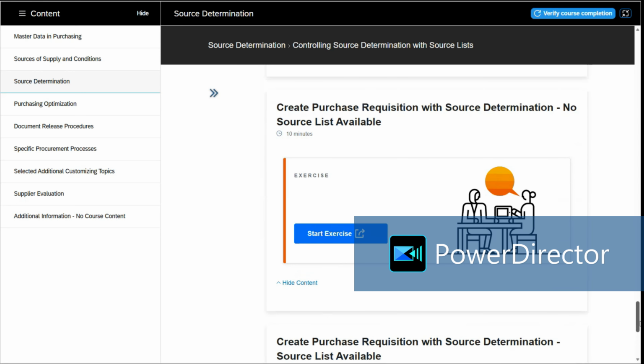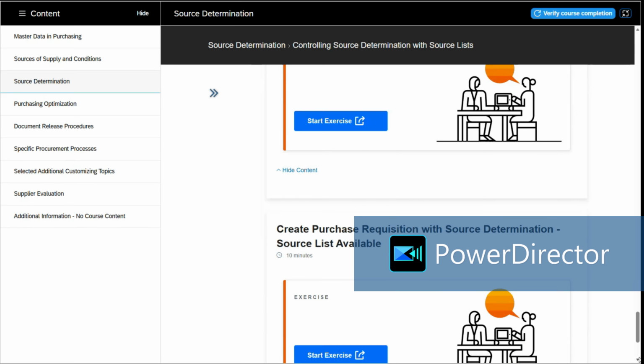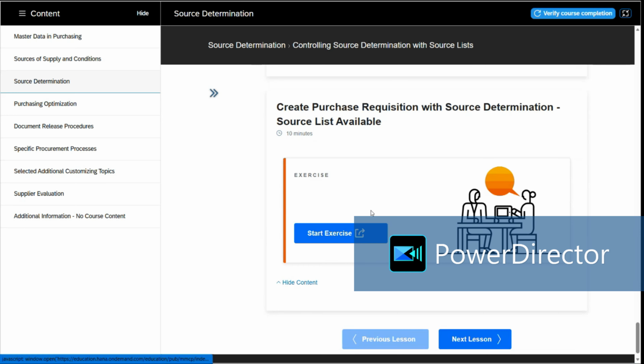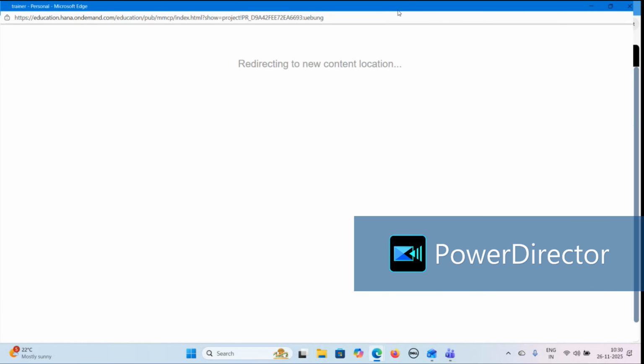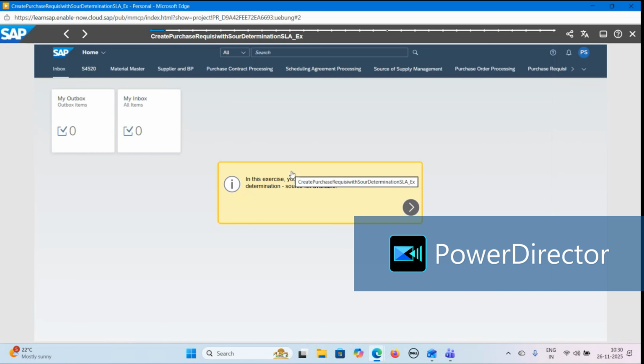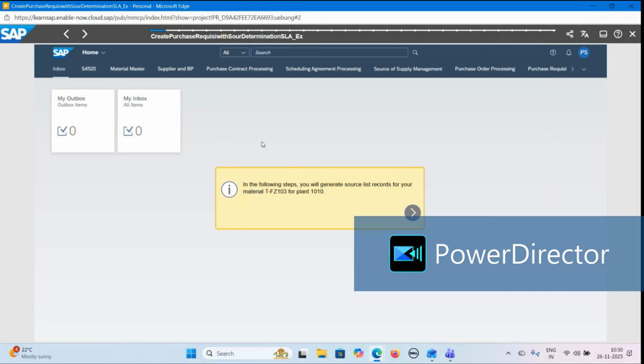So in the previous case, the source list was not available. In this case, as we have multiple sources, we can create a source list so that it's easy for the system to assign it automatically. Instead of us calculating and assigning the source, the system will automatically assign it by the source list.